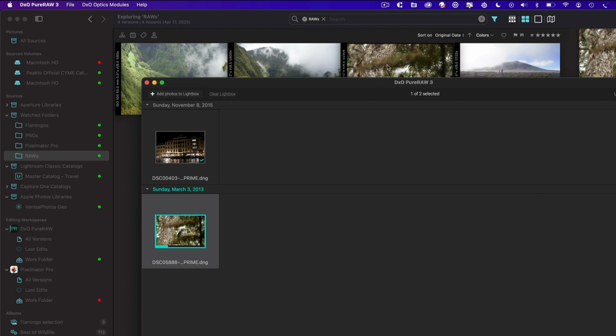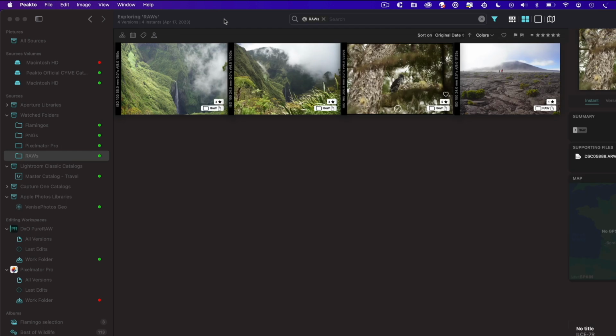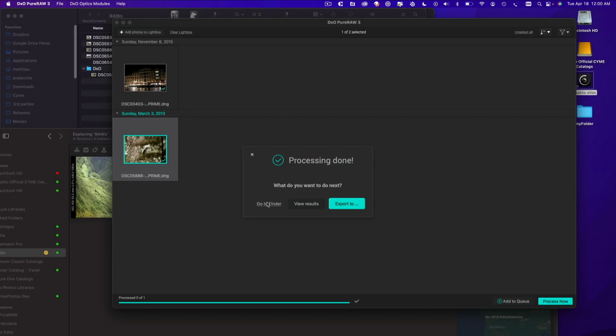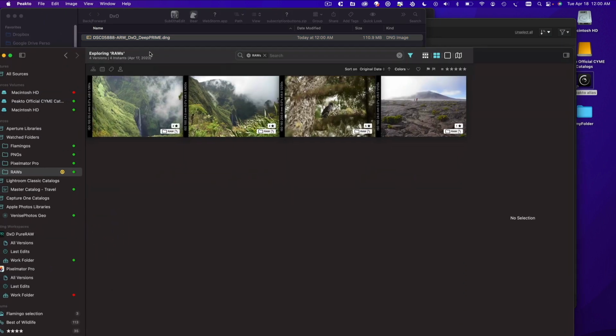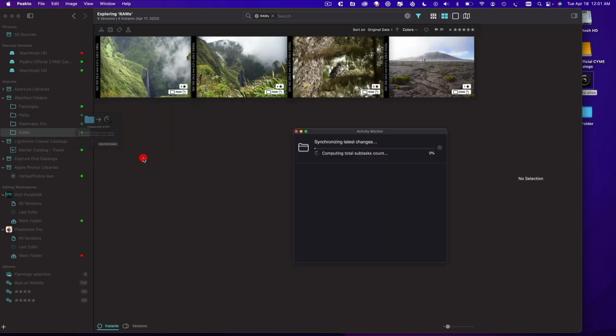saved next to the original, maybe in a DxO folder next to it, but it's going to live inside my watched folder because it's a subfolder of my watch folder, and Peakto will pick it up. Conversion is finished. The file has been created in this DxO subfolder of my raws folder. If I go back to Peakto, I will see the little icon telling me that something has changed in my folder. I can synchronize.